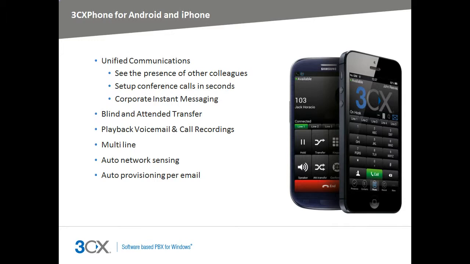We've also added the auto network sensing feature, which allows the client to automatically detect if you're in or out of the office. We've made life a lot easier for the PBX administrator by speeding up the client provisioning for the users. All the administrator now needs to do is send an email to the user which includes a provisioning attachment from 3CX Phone System. Once the user opens the email attachment, their account is automatically provisioned and configured.